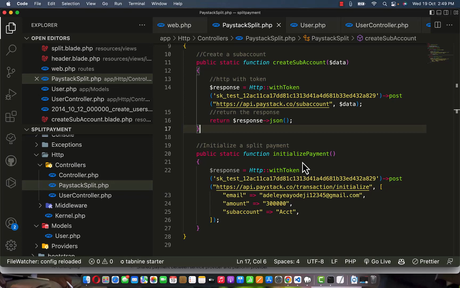Hey guys, welcome again to this new section. In this section, you are going to learn how to initialize a split payment.